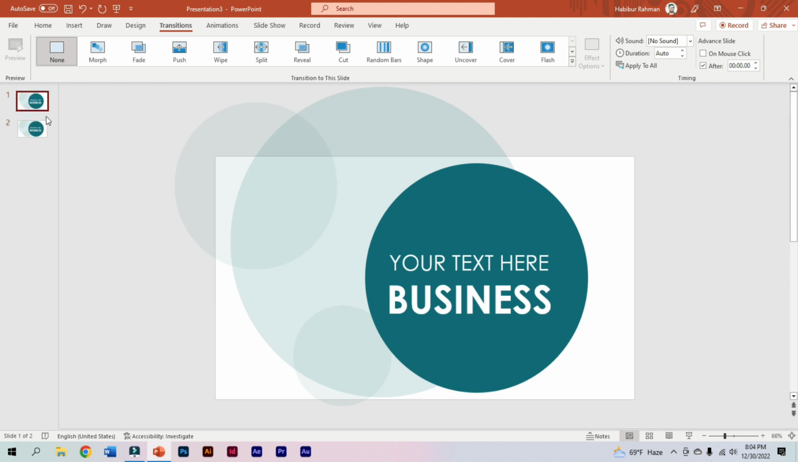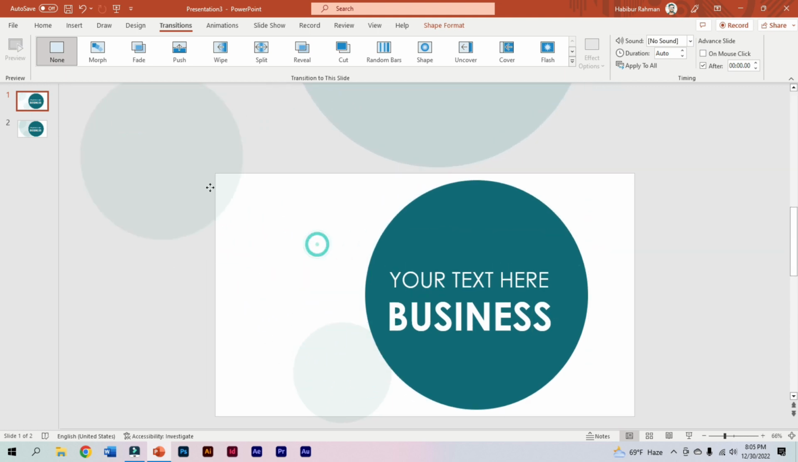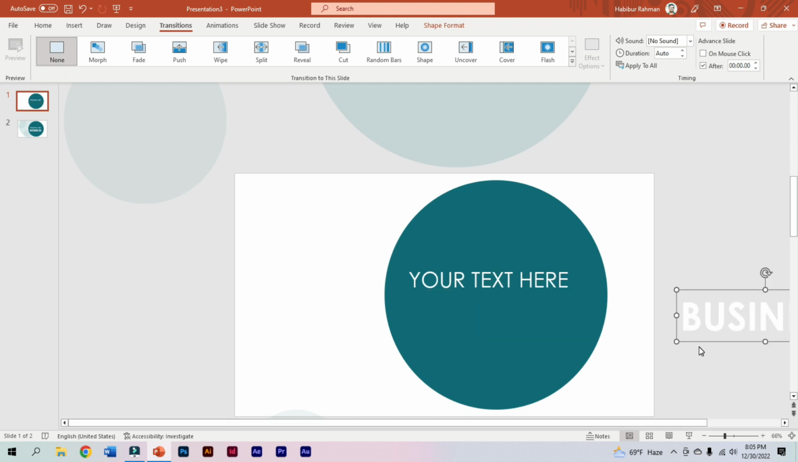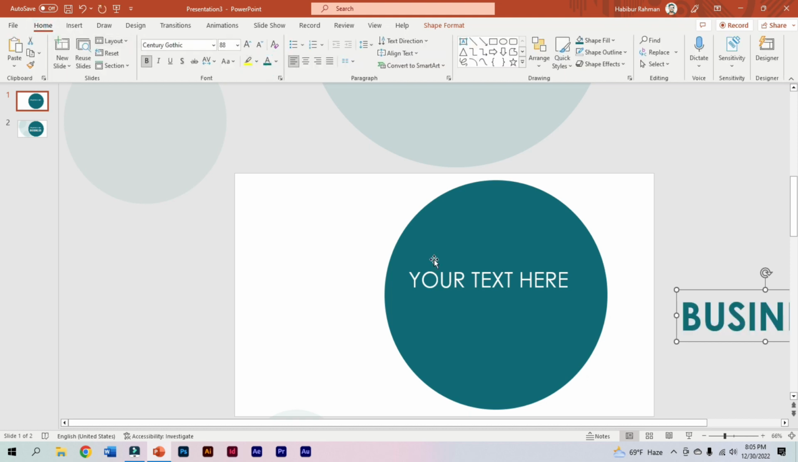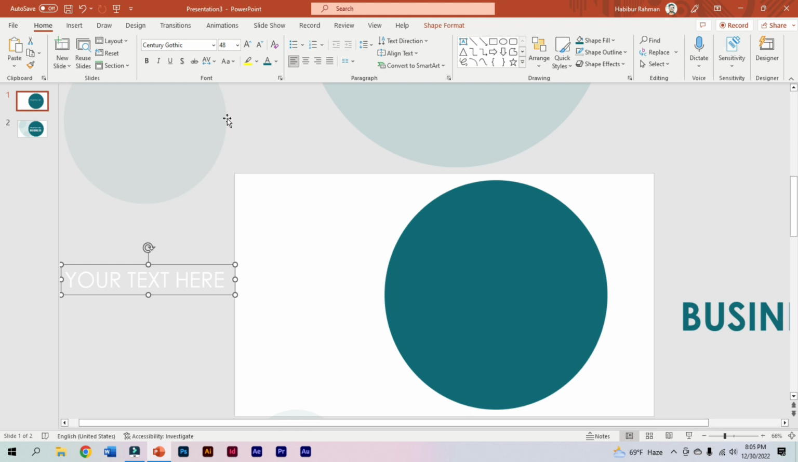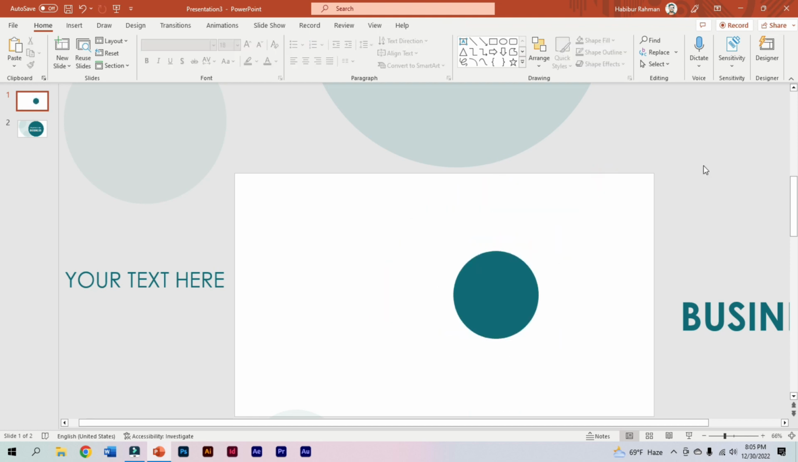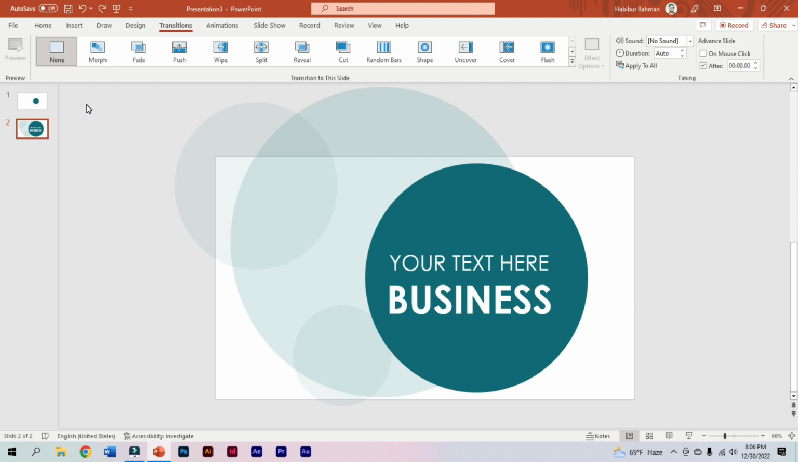Then just go to the first slide and arrange all of your shapes randomly here and there, no problem. And just change the position of your text, change the color as well. Okay, just like this. I'm decreasing the size of the circle. Now it's complete. To add the transition, just click the morph option and see just a magic.